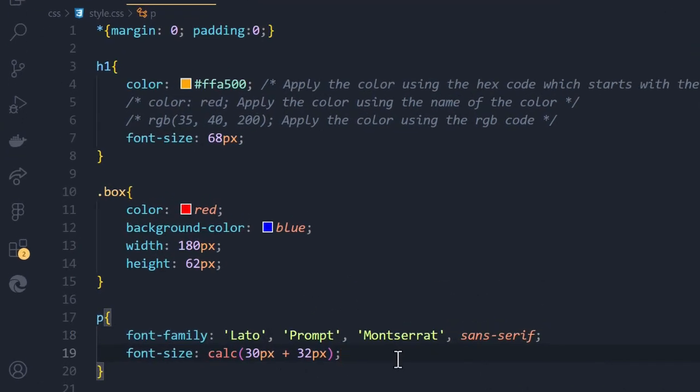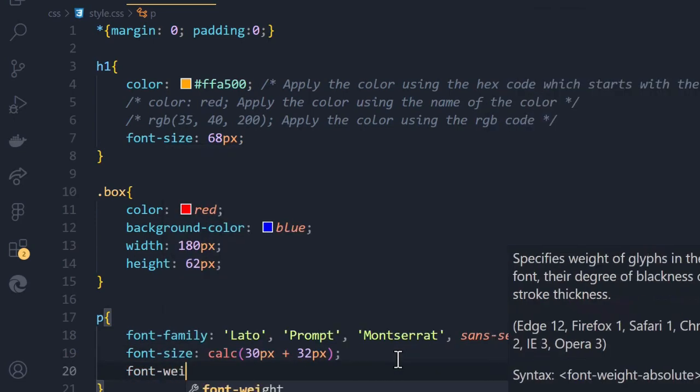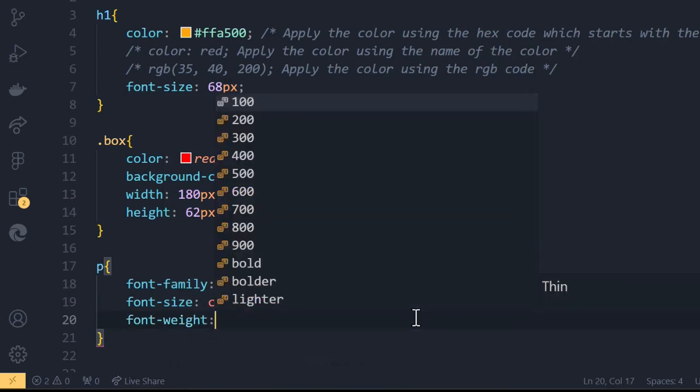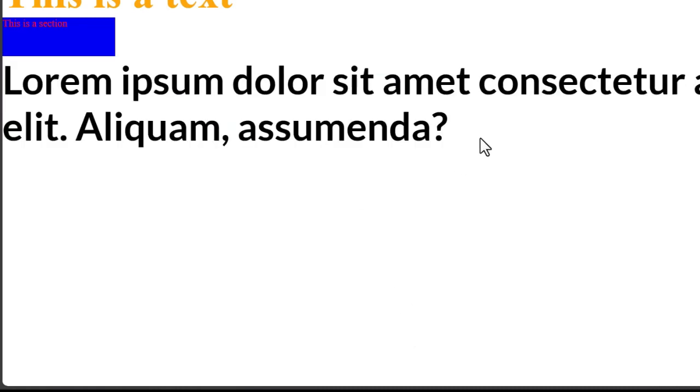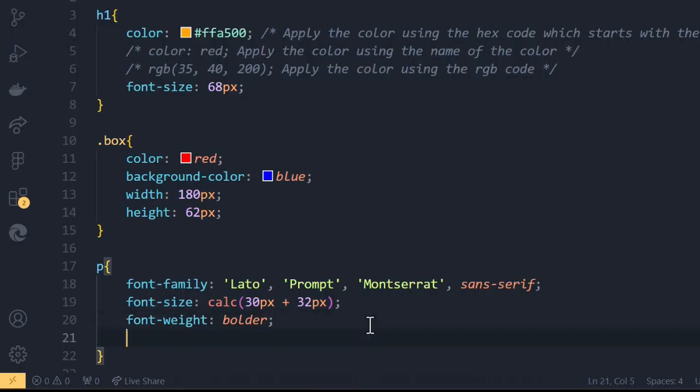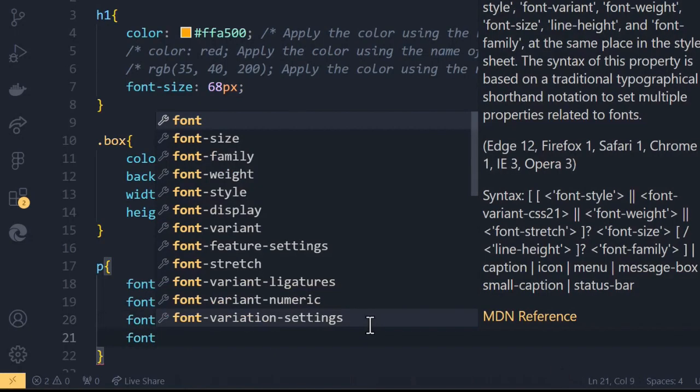After we're done with the font family and font size, we can also touch something like font weight. Now the font weight property affects how thick our text is going to be. If I say let the font weight be bolder, and I come back to my browser here, you see that the text has actually become bolder. There are still other font related things we can do. We can say font style, font display, font variant, font stretch, as well as other things that are there.